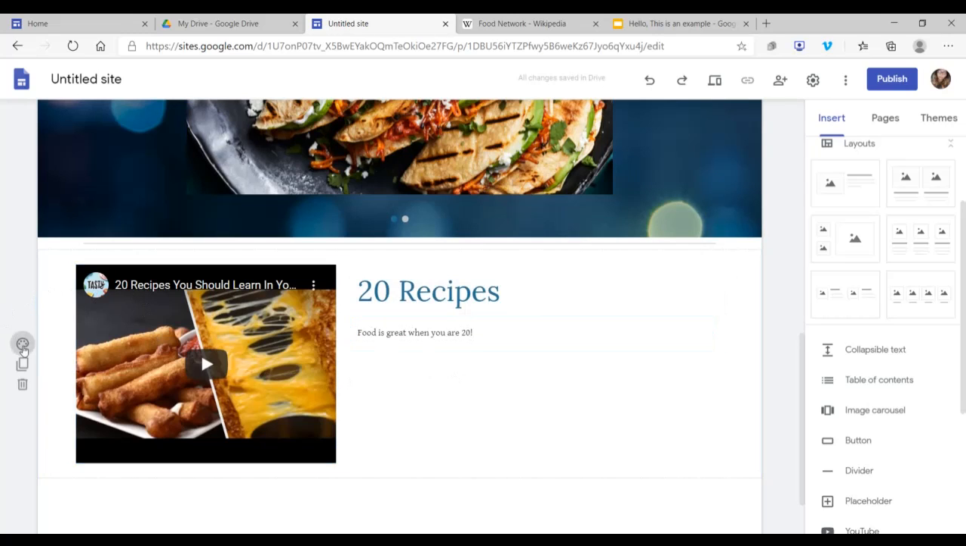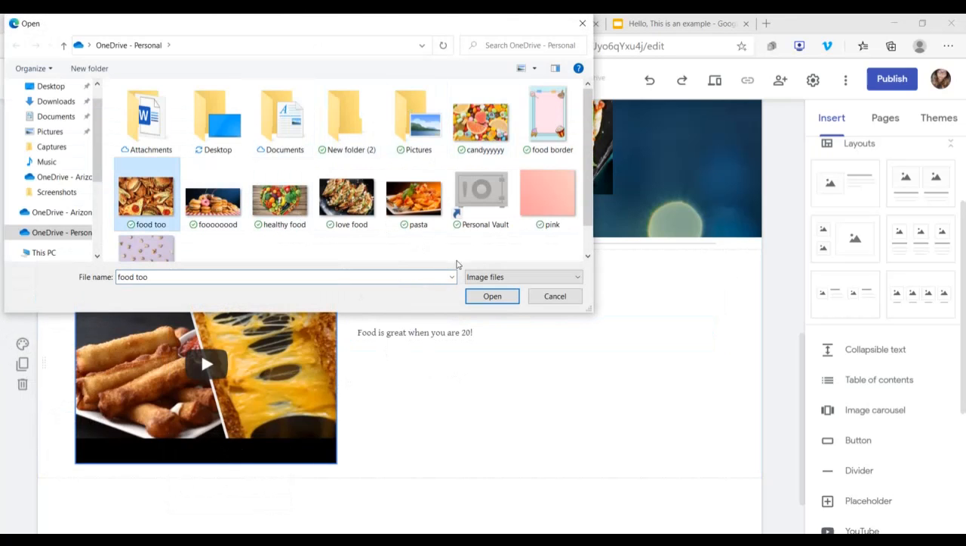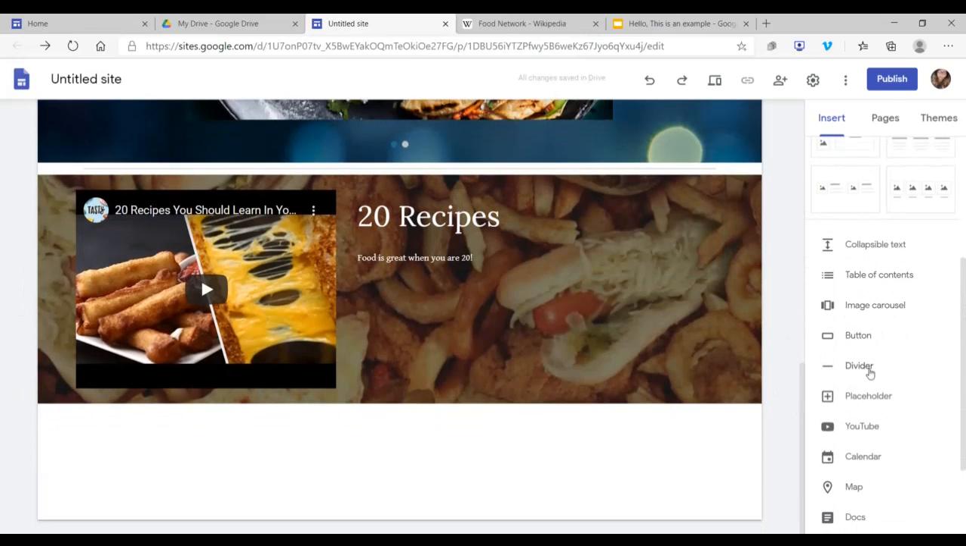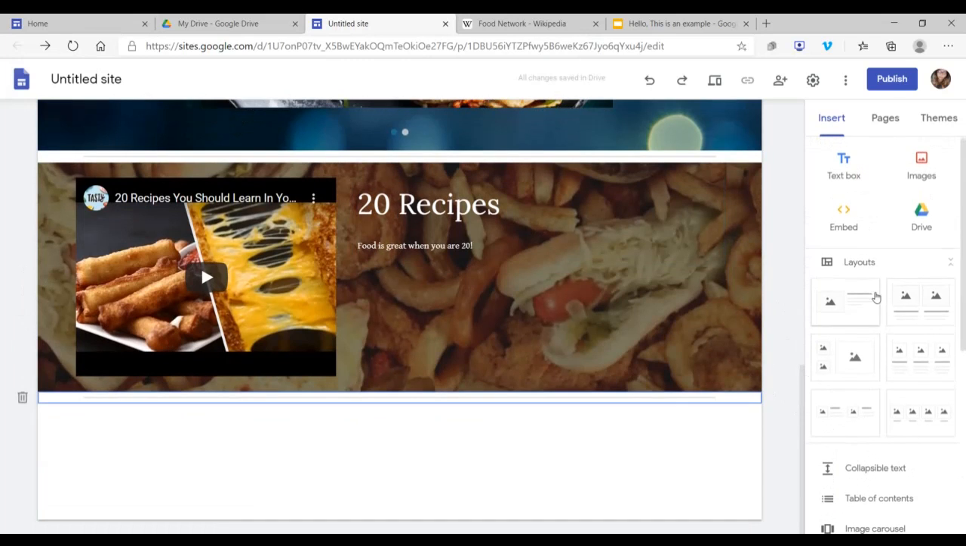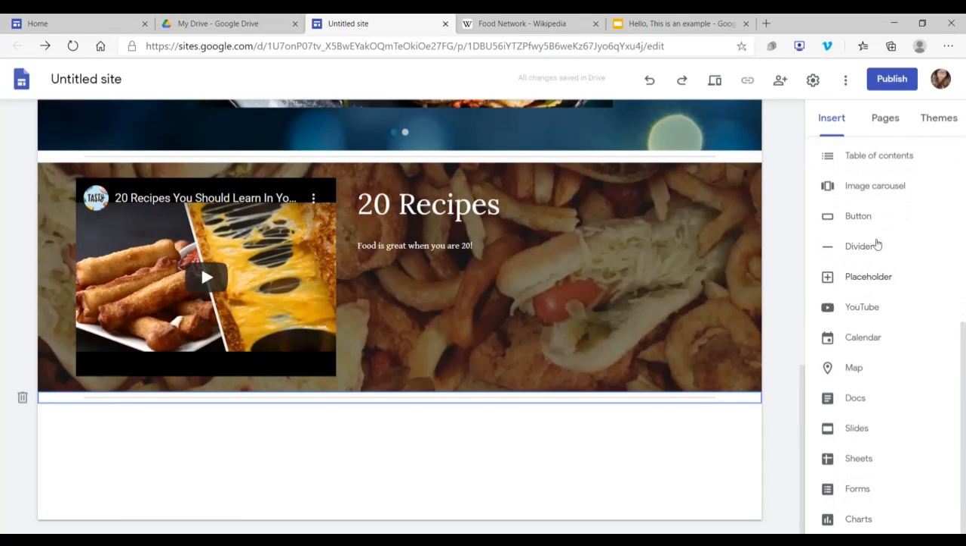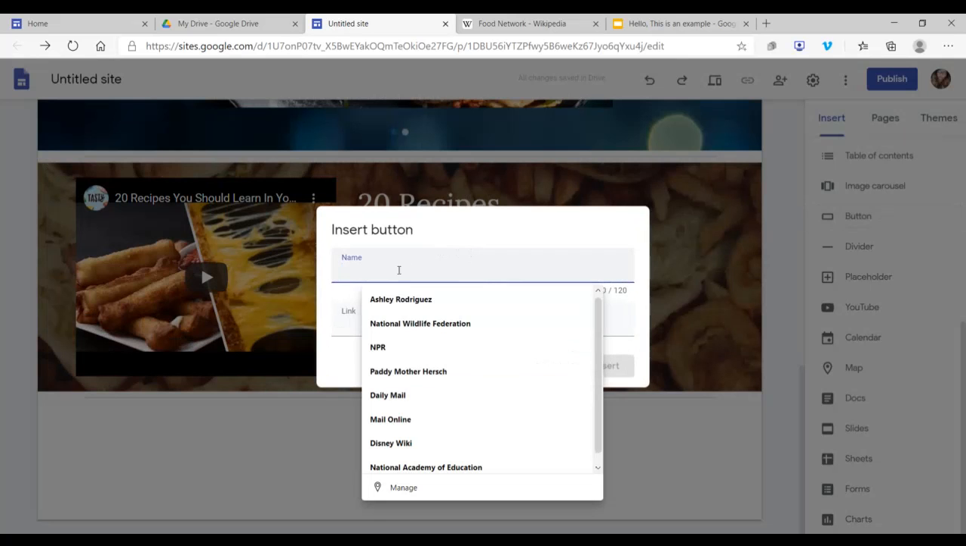Now that I've done that, I'm going to go ahead and just finish off with a background picture, and add another divider. Now I want to add a link and press this button option.